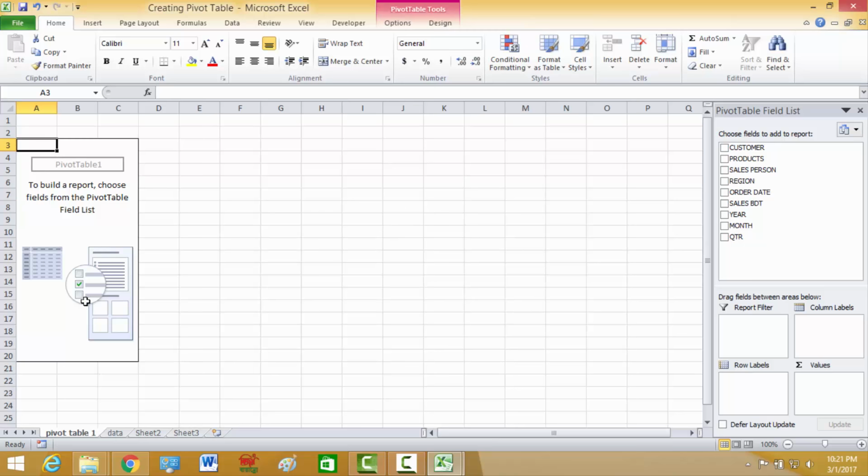You can see on the left side one dialog box whose name is Pivot Table 1, and on the right side a pivot table field list. Here you can see the five sections, that means all the top menus are present in the field list, and below this you can see the report filter section, column labels, row labels, and values.